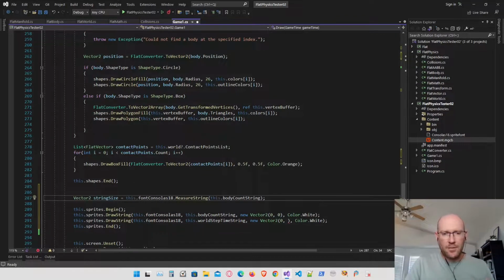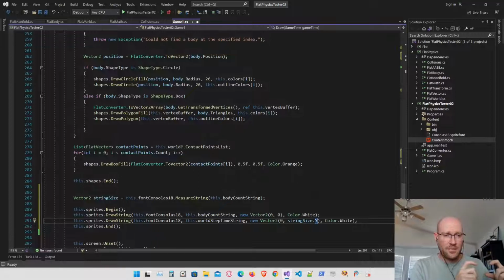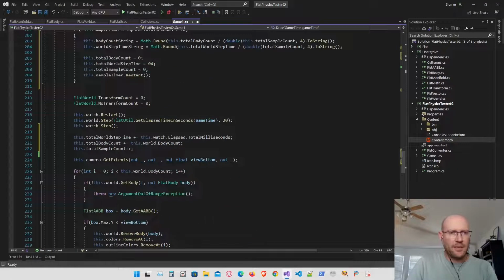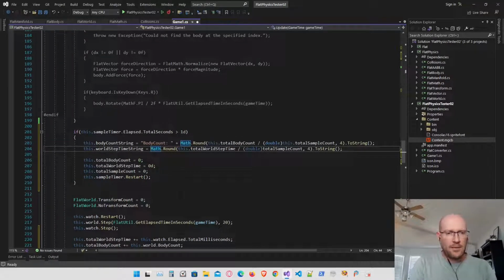So after we draw the body count string, I want to move far enough up on the Y so they're not overlapping. In the bottom left corner of the screen, we're going to see the body count and then also the world time step, or how long it's taking us to perform the time step on average. And actually, let's go ahead and label these. Oh, and I don't want to do that here. I actually want to update that in our update function. So right here, let's go ahead and add a title to this. So this will be the body count. And then this one's going to be the world step time. So I'm just going to call this the step time.